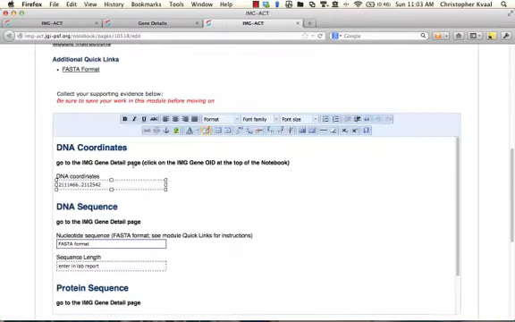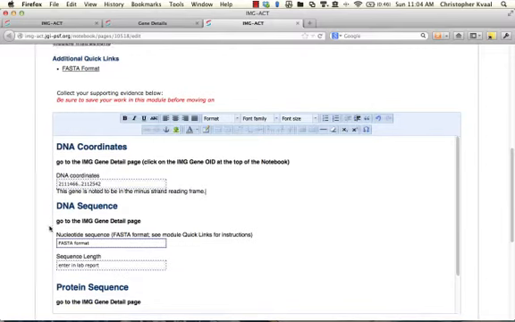So I'm going to make a note here because I know that's in my lab report, and it's not something we put in our lab notebook. So I can just type in here, this gene is noted to be in the minus strand reading frame. So that's just a note I made to myself.